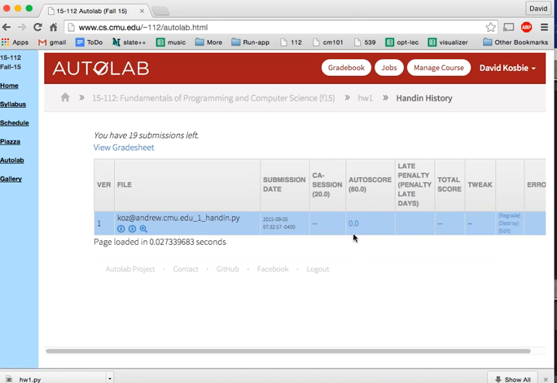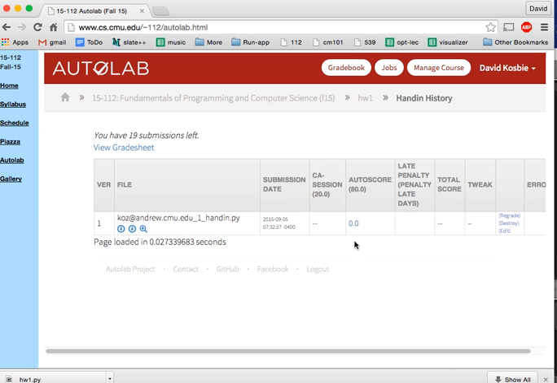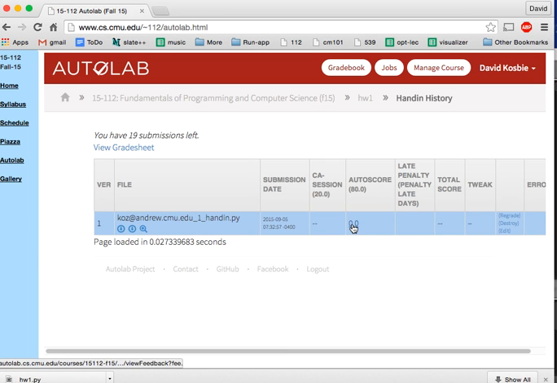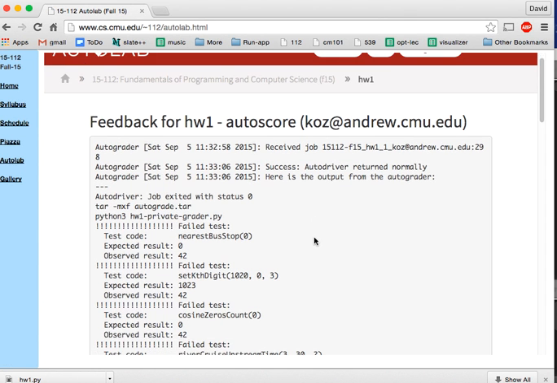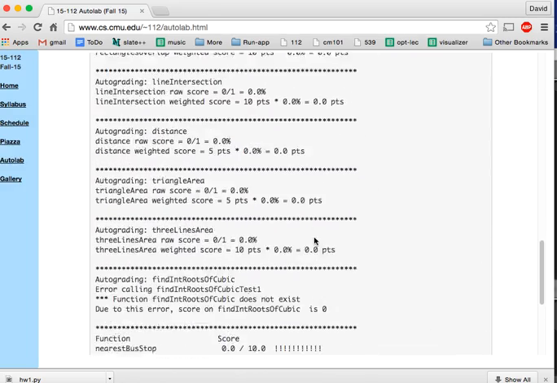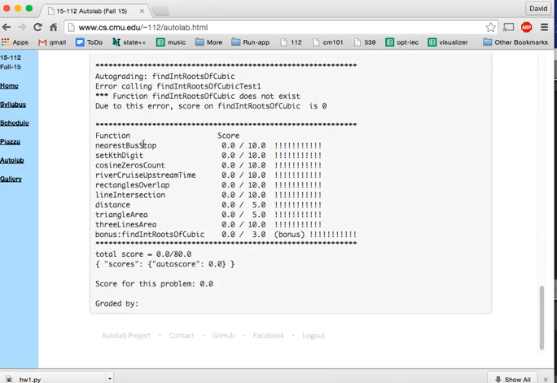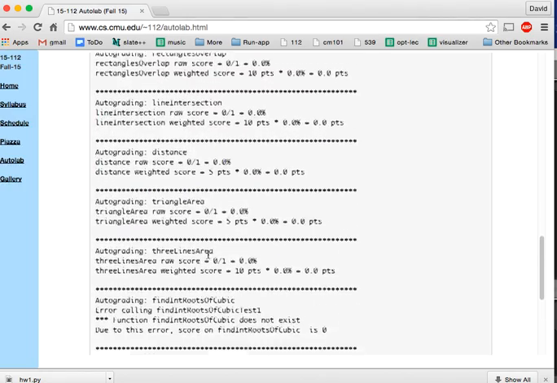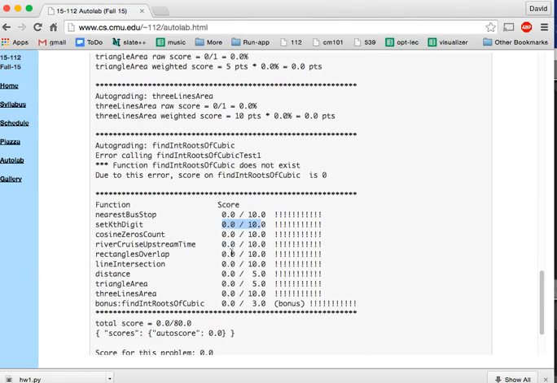Now, when you see whatever your score is, there's a lot more information to be had, but you have to click on it right there. And now I see lots and lots of information. What you're going to see at the bottom is a list of your score per problem and a list of your total score overall. In this case, 0 out of 80 points. And then you can see where you missed your points per problem.